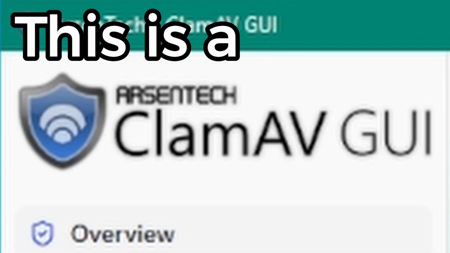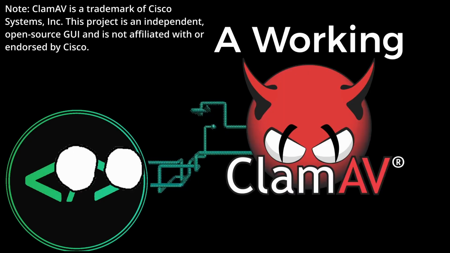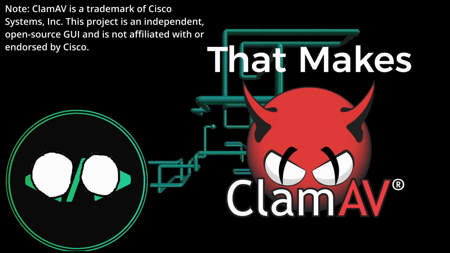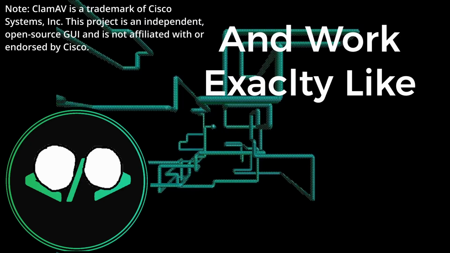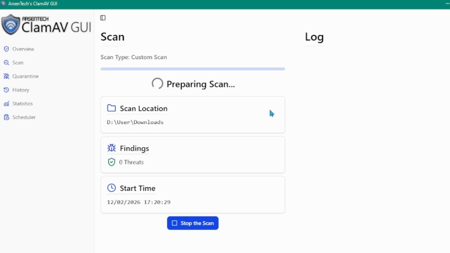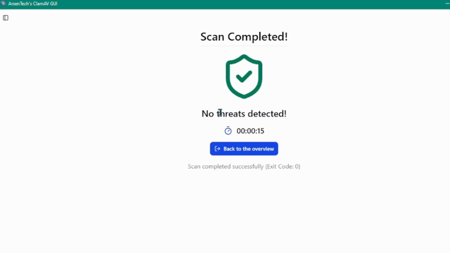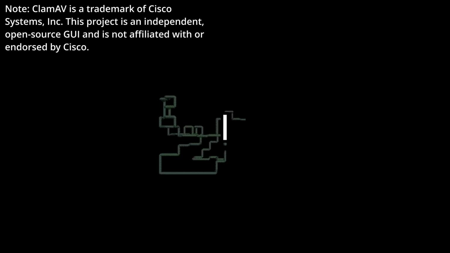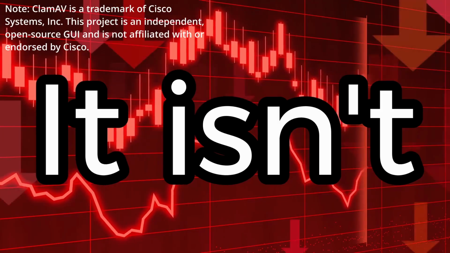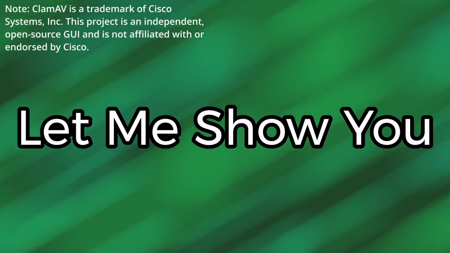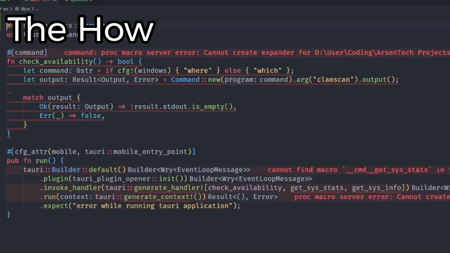This is ClamAV GUI, a working ClamAV wrapper that makes the ClamAV antivirus look like a professional antivirus and work exactly like ClamAV. And if I run the scan, in this case, it returns no threats detected. I think developing such a GUI is easy, until it is not. Let me show you how I built this GUI and why I built it.